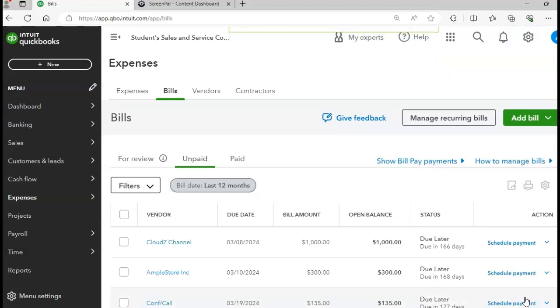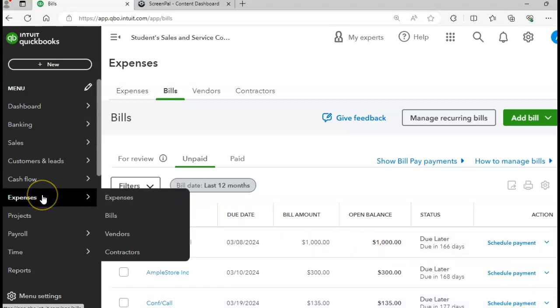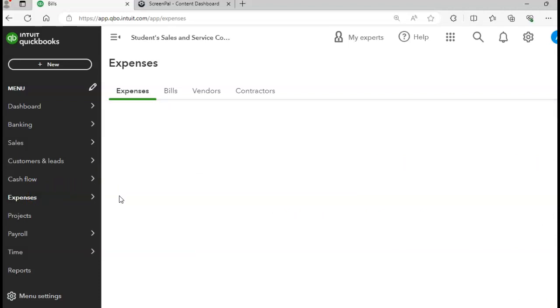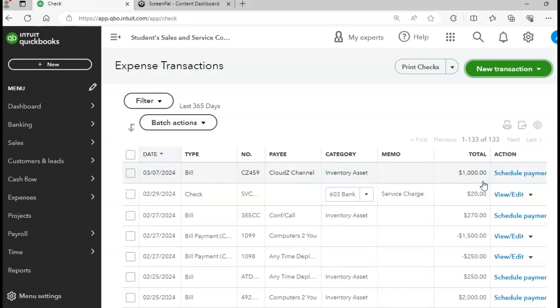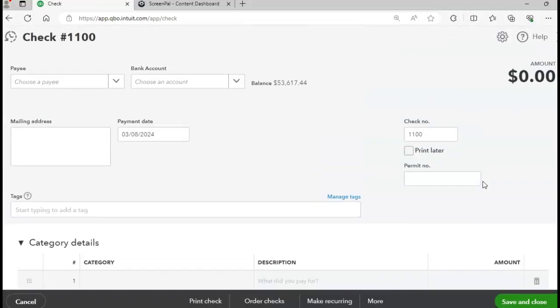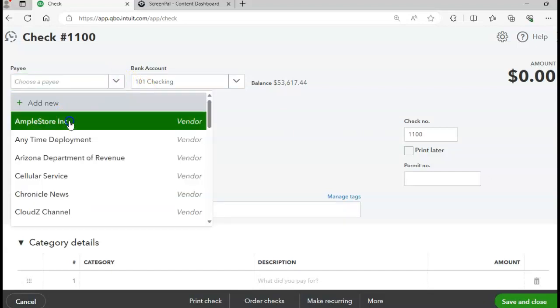And we're now going to pay some vendors beginning on page 509. So I'll go to my expenses again. And this time we're on a new transaction. Click on check. So for our first payment, it is going to the Ample Store Inc. So your payee will be the Ample Store Inc.